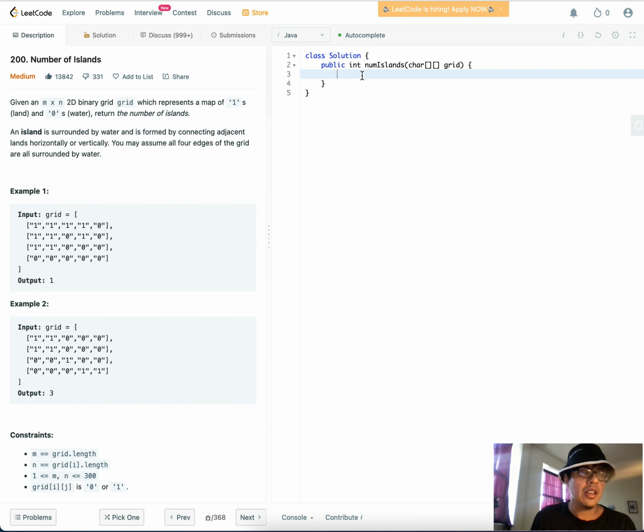Okay, so your input is this grid. It's a matrix with these characters, strings of ones and zeros. And you're supposed to return the number of islands. So basically the number of sections of ones that have been connected. In this case, you have this one connected section of ones. And when they mean connected, they mean connected not diagonally, only vertically and horizontally. So this is important. We're not looking at the eight connected graph. We're looking at the four connected graph. And the hint is that this is a graph problem, right?